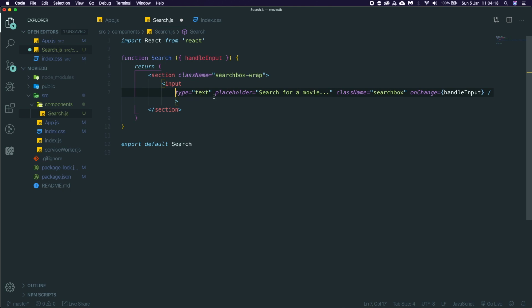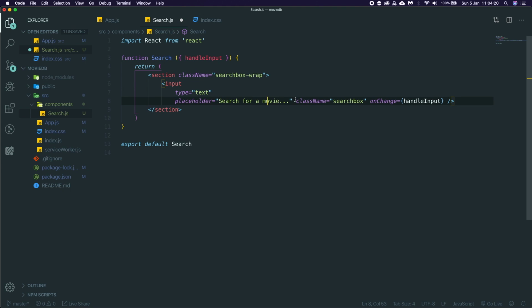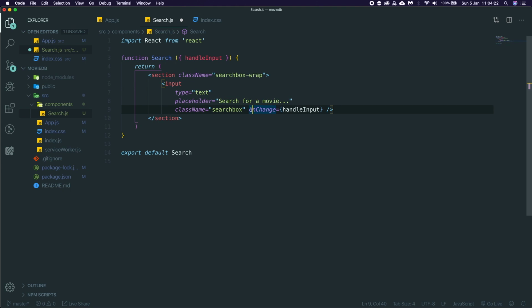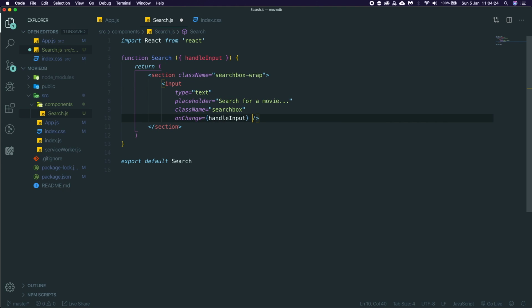I'm going to break this down on separate lines, each section, just so it's a bit easier to read for you. So there we go. So we've got all that. We've got the onChange which handles the input.